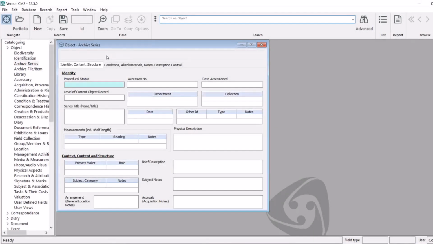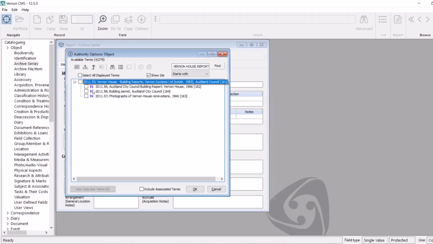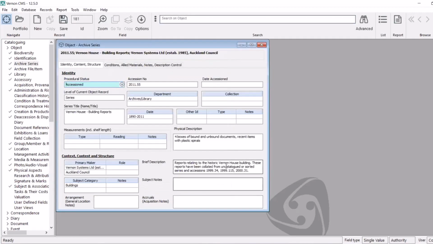Vernon CMS provides dedicated screens for presenting archive series and archive file and item information. But that's just using the same basic concept we looked at for albums and photographs. We've got a group record, which is going to represent the series. So in my case, I've got an archive series, which is called Vernon House Reports. And we can see again that it's linking to several narrower records. And again, we're making use of that level field to say what level this particular object record represents. So this is a series record.